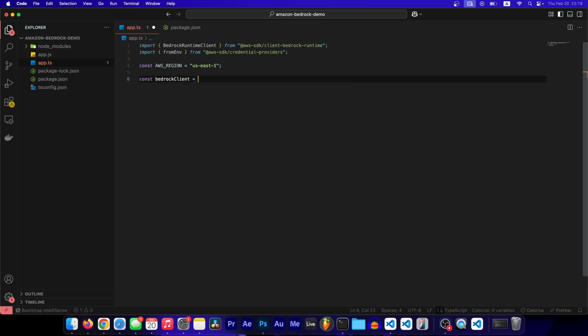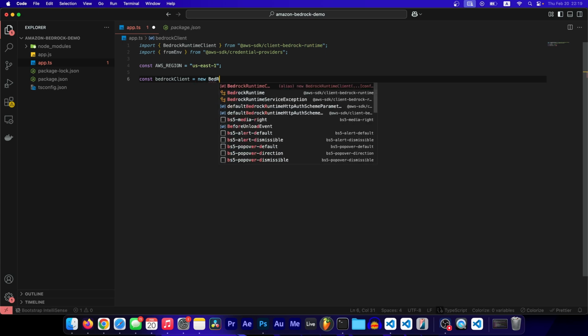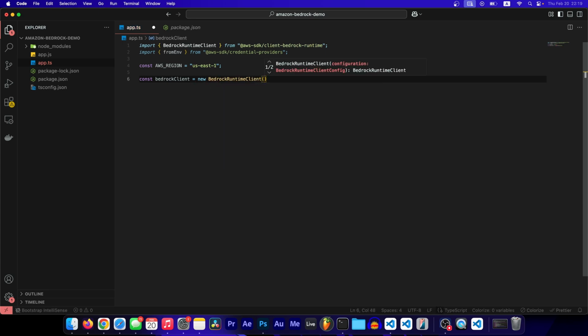And then you're going to set this equal to new Bedrock runtime client, and then pass in the region, which is AWS region. And then you're going to pass in credentials and set this from that from env function. Now you're probably wondering, how does it get the credentials? Well, what is from env, right?